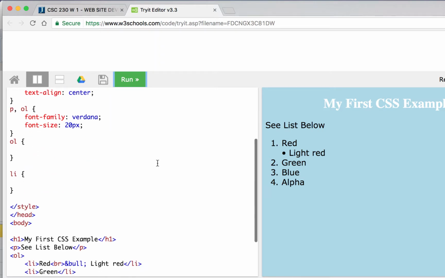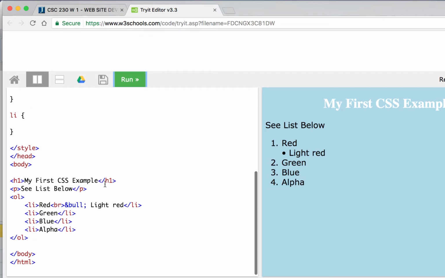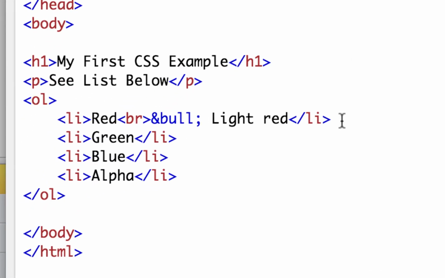Just to take a look at the HTML that's here, there's not much here. The H1 is my first CSS example. The paragraph is the list below. That's the paragraph. And then we have an OL, that's an ordered list. You did that on your EX4 that you were working on. And it's an OL, remember that means ordered list, that's why it has numbers. And if you look inside the OL tags, you can see there's the LI tags. Those are the line items or list items, however you want to refer to them. And there's 4 of them.